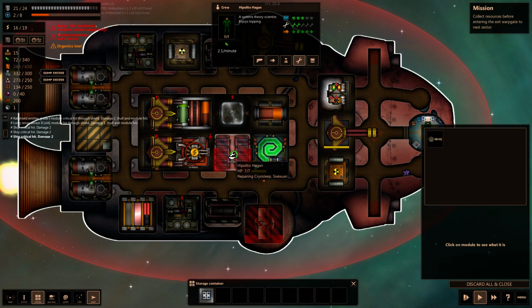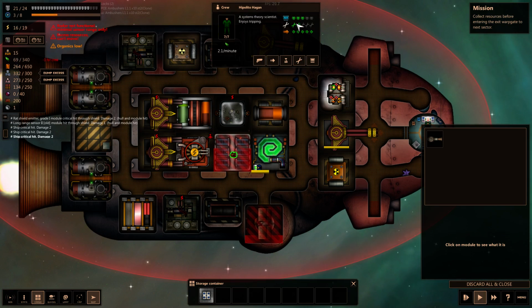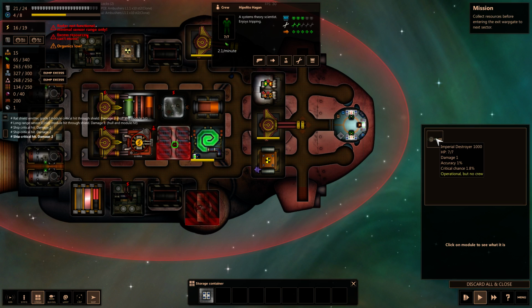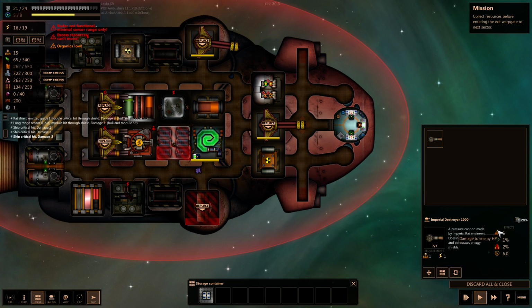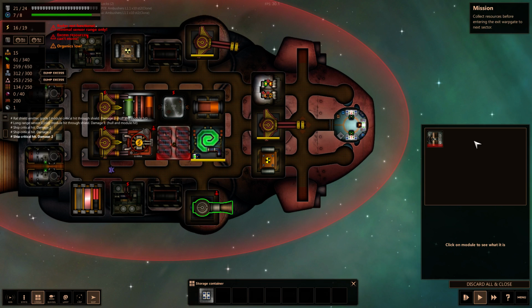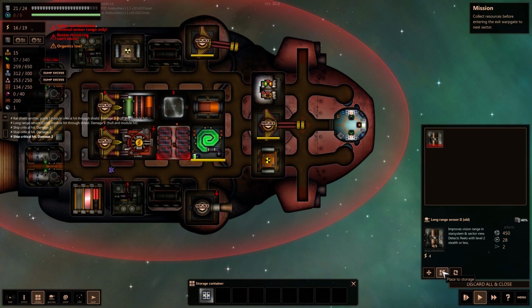So we've got old Hippado Hagen, who's sort of okay with working on repairing things, but he'll be all right. We were able to pick up an Imperial Destroyer 1000, which doesn't really do a lot of damage. Doesn't really do much damage at all. Do I have a spot for it? I can replace my sensors here, but I can't use my sensors anyways. So yeah, let's do that. Sensors, I'm going to put in storage here.